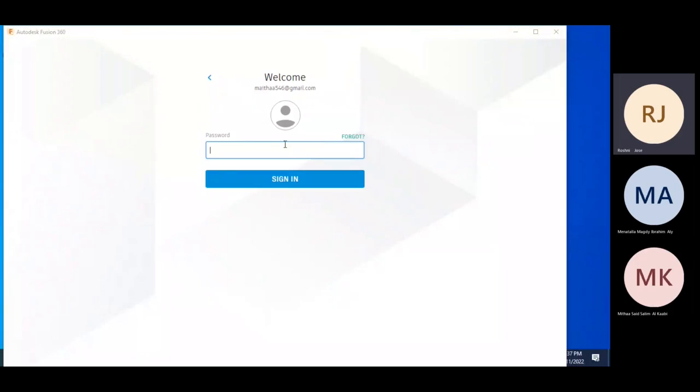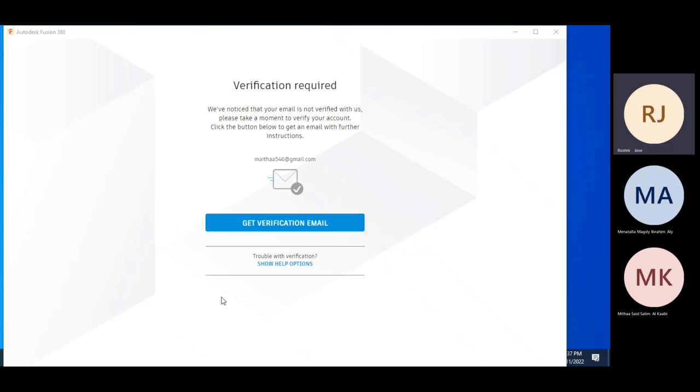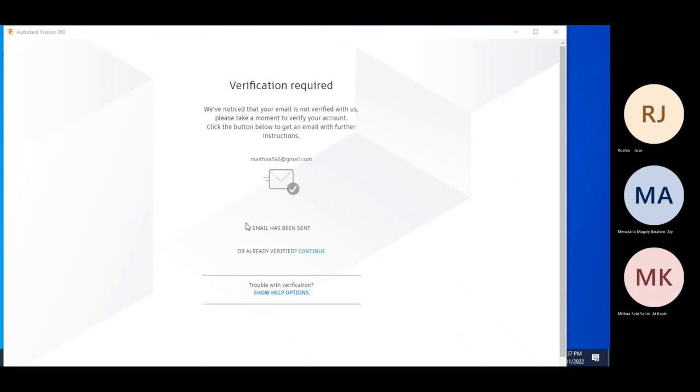Okay, click next. Write the password. Sign in. Get verification email. Okay, now open your Gmail.